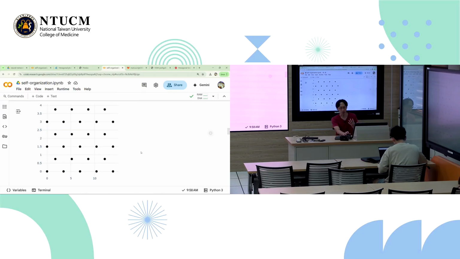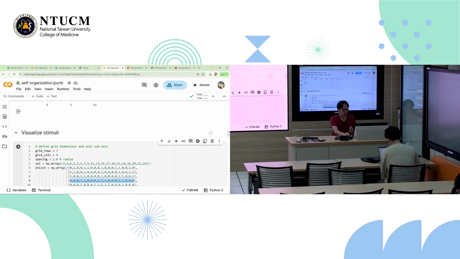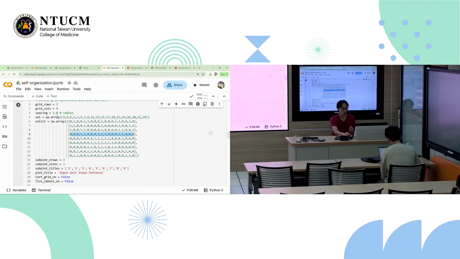This visualization is not selective. It visualizes every point, but we only need some of the points that define the hexagonal area that we want to work with. And so we select those points that define our total hexagonal area of 19 units. Of these 19 units, some of them are on or off depending on which pattern we want. We have a total of 9 different patterns for 9 different orientations. So we have 9 different on-list vectors.